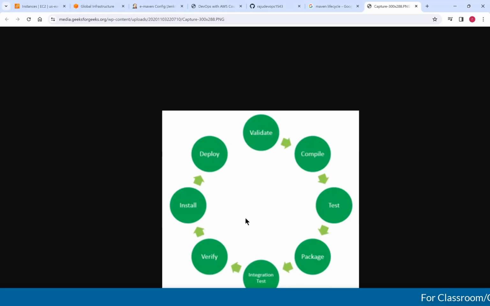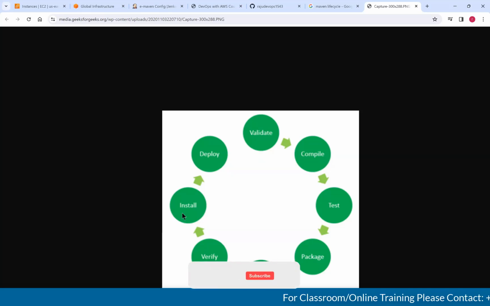So if you see over here, we have so many stages of the Maven lifecycle itself. It starts with validation, compilation, and then test, and package, where the artifacts are generated. Integration tests are performed, verification is done, and then install, if you want to install it locally onto your machine.